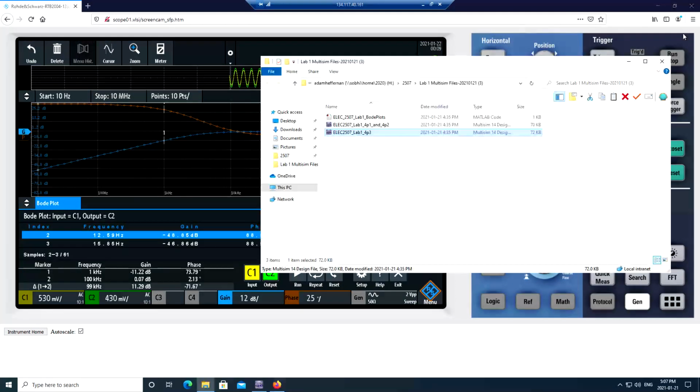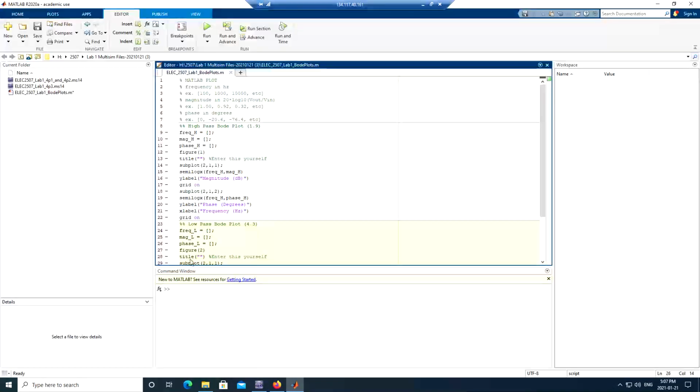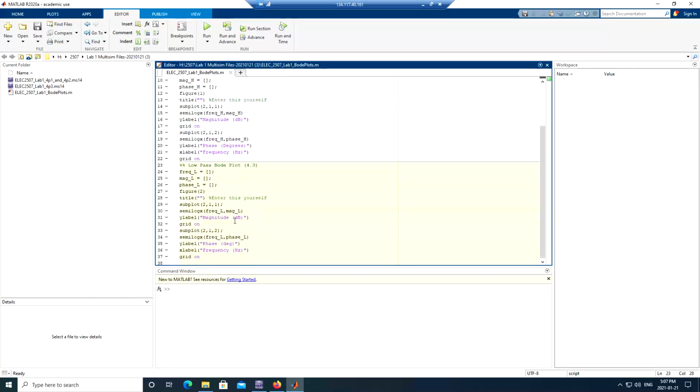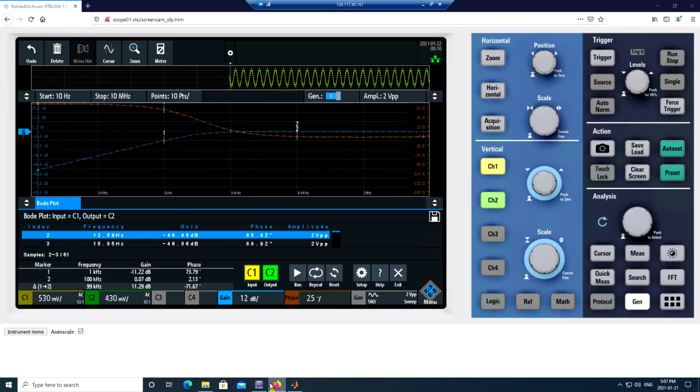So go back into the Lab 1 Multisim files folder, and you'll see a MATLAB script. It's called ELEC 2507 Lab 1 Bode Plots. You're going to open that up, double click. You're going to navigate down to the comment where it says low pass bode plot in 4.3. And here's where you're going to enter every single frequency point that you're taking in the table. So you're basically just transcribing this table.